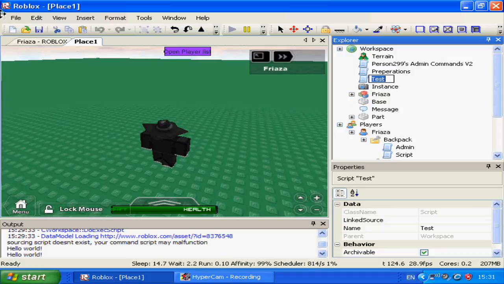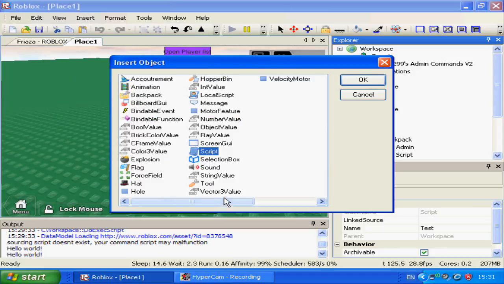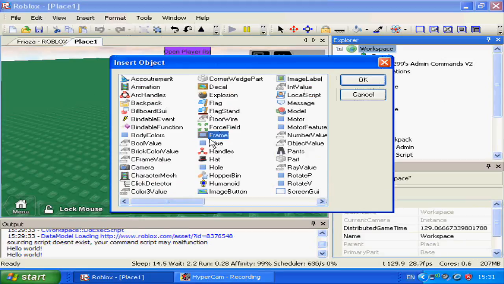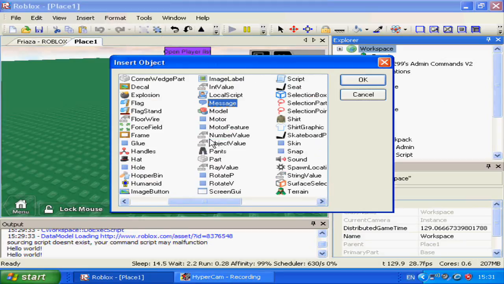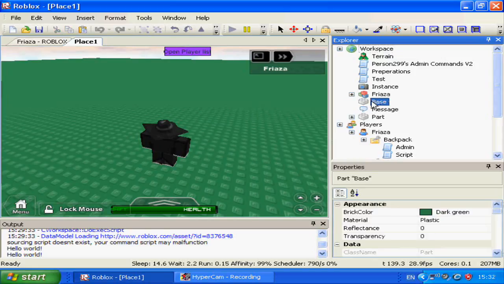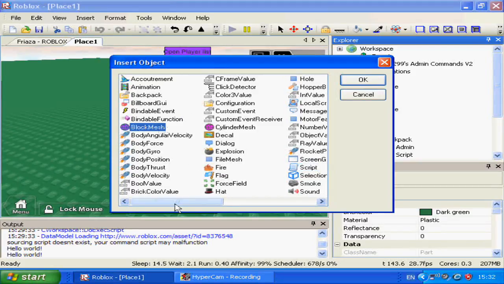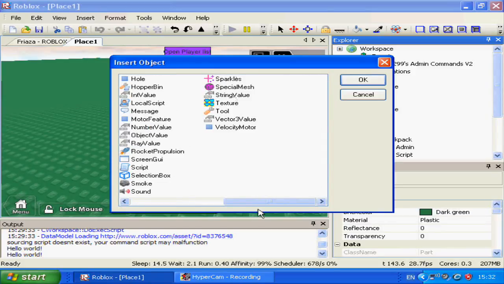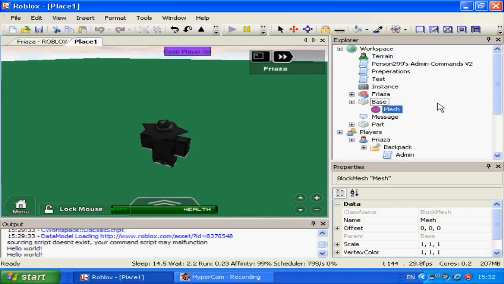So with no further ado, we'll start with a mesh. There are quite a few types of meshes, and I'll go over them. First I need to click on a part, click on the base plate, because it only lets you put a mesh on a part. And you'll see block mesh, cylinder mesh, and special mesh. We'll start with block mesh.